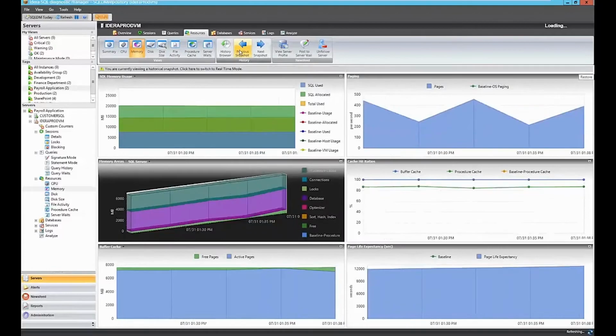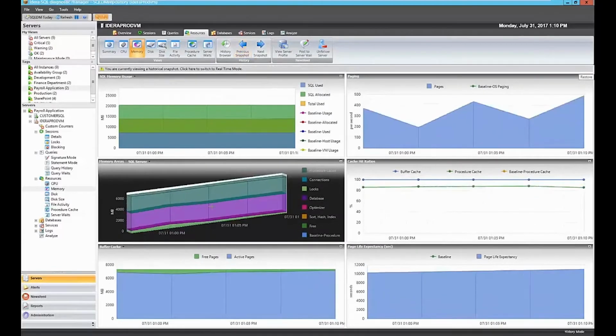And I mean, you can still use History Browser and go back if you want to look at the data from earlier today.